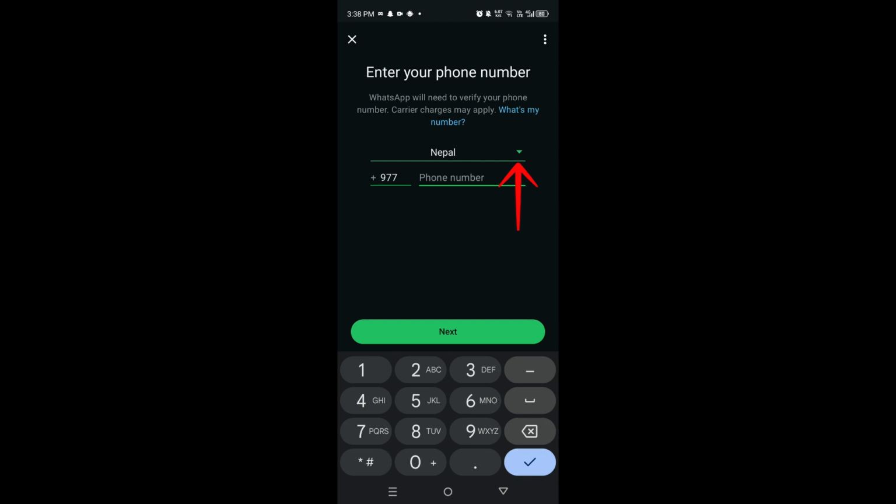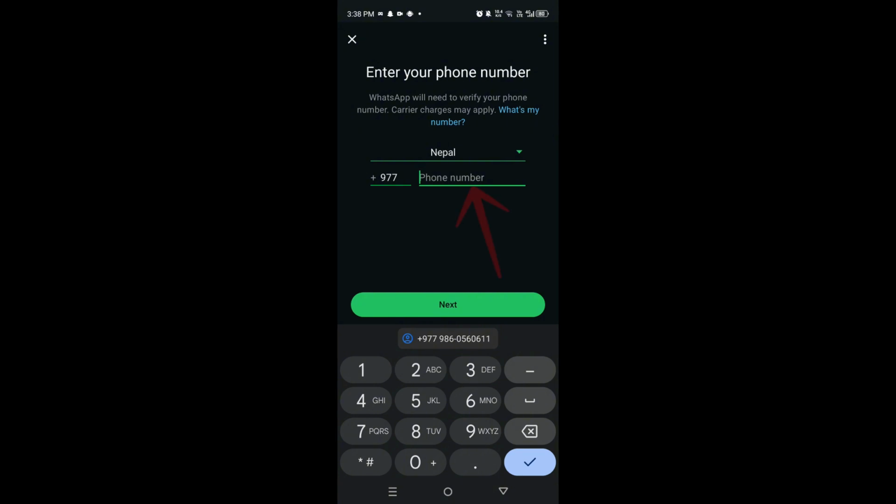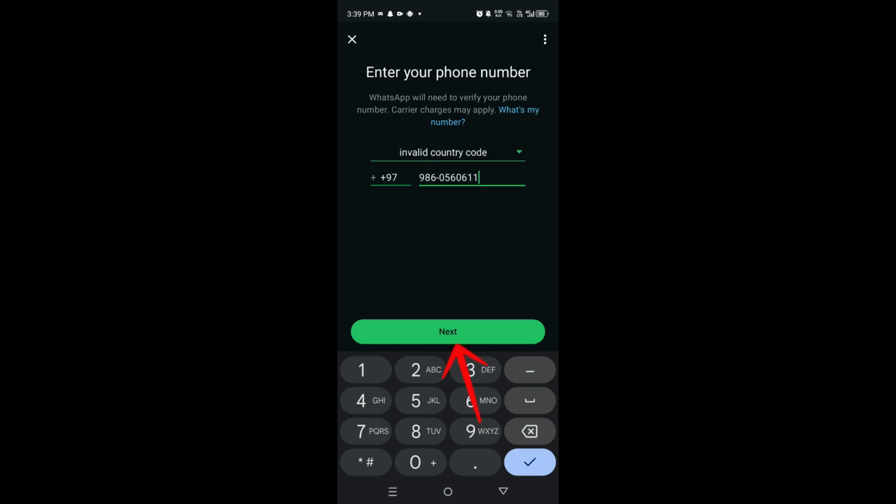Here, choose your country from the drop down so WhatsApp knows the correct country code. Now, type your full phone number without the country code. It will add it automatically. Tap Next or Done. WhatsApp will confirm the number you entered.